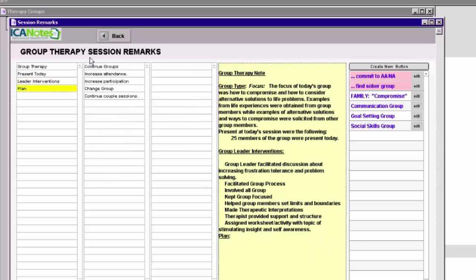And what is the plan that I have in mind for this group? I just want to increase participation. So I'm going to go ahead and put that down. Let's go back.